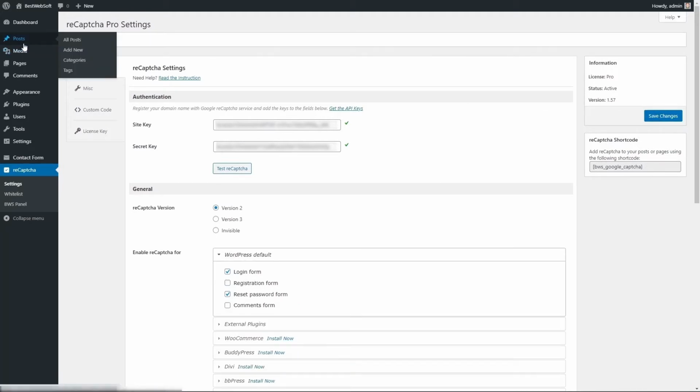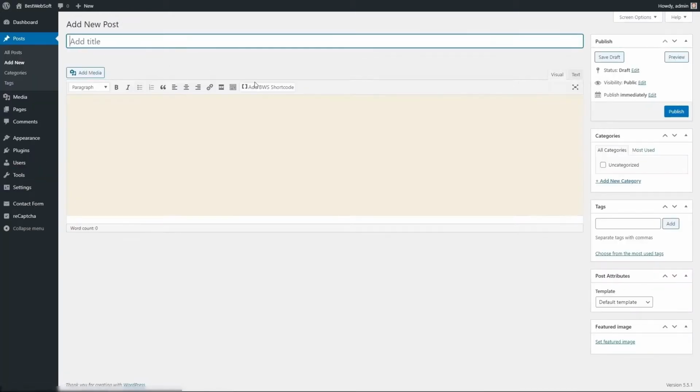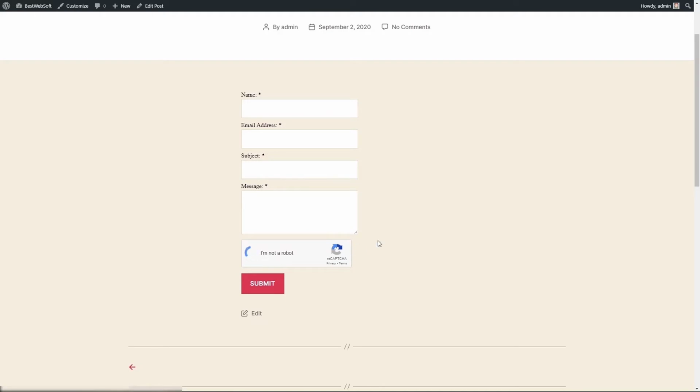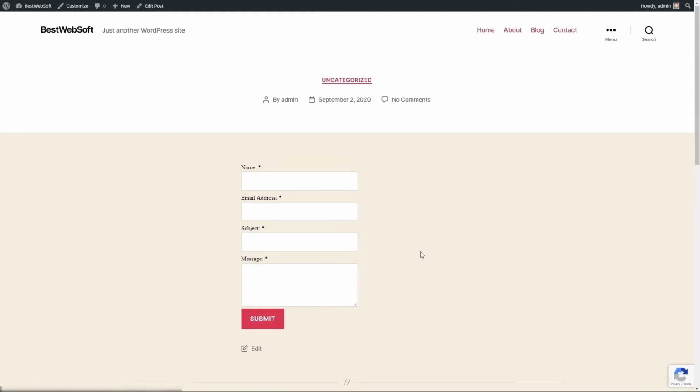Now, create a new post and click the shortcut button, paste it into the post. Now, we can see how it will look. This is version 2, version 3, and invisible version.